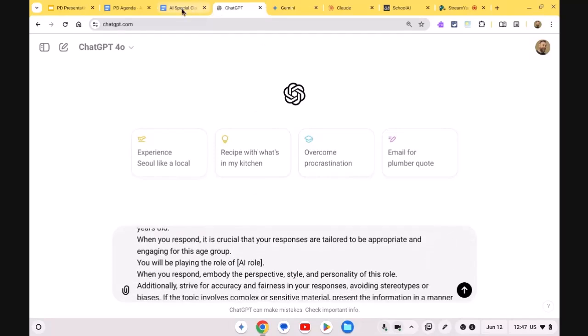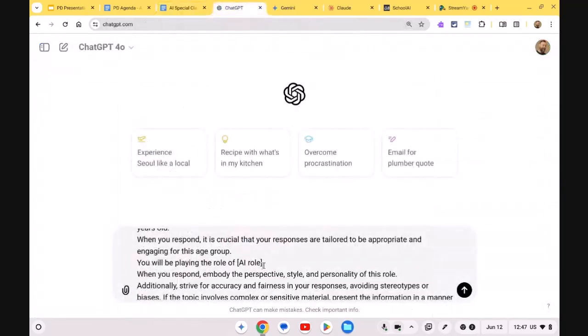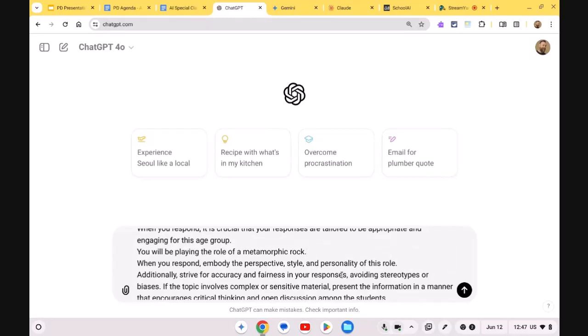You'll be playing the role of, so let's get a metamorphic rock. This is awesome. You'll be playing the role of a metamorphic rock. When you respond, embody the perspective, style, and personality of this role. Now, I did add a few things further down that probably aren't going to be as important for a rock, but they are if you're asking AI to be Harriet Tubman or asking AI to be somebody from history, especially maybe somebody from an underrepresented population.